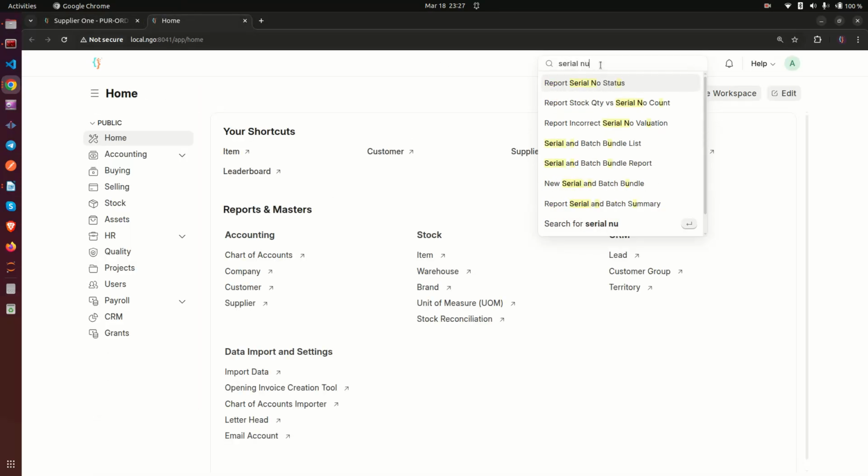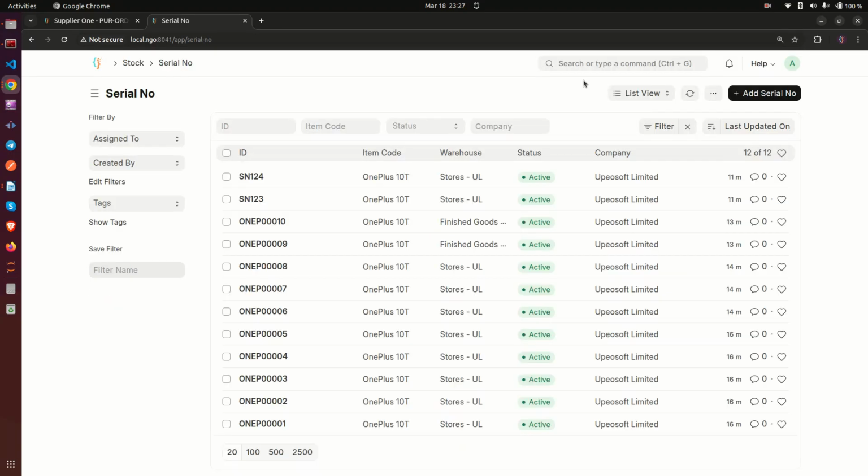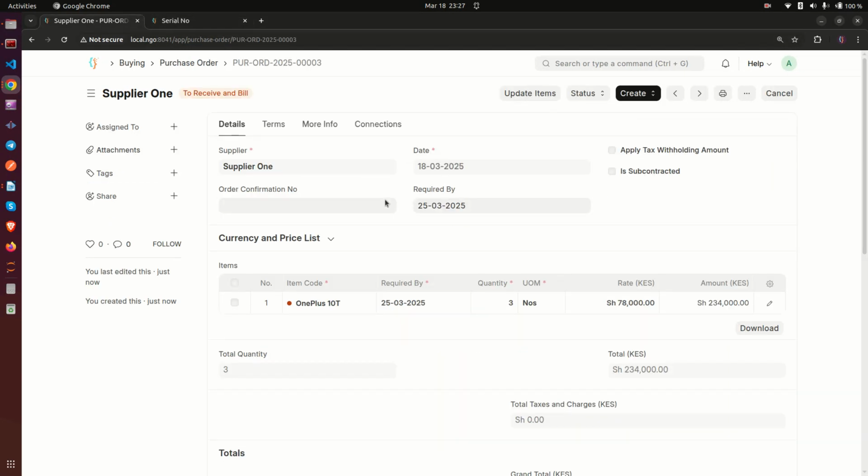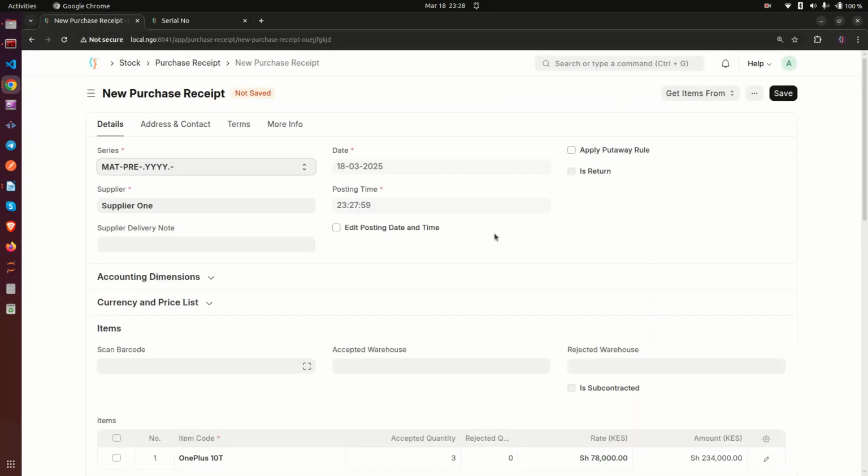There is a document called serial number. You notice that here we don't have any serial number that has been created now. But why is that? It's because we have not yet received these things. So this is just a purchase order. So we need to create a receipt, purchase receipt, so that we can receive those things into our warehouse.